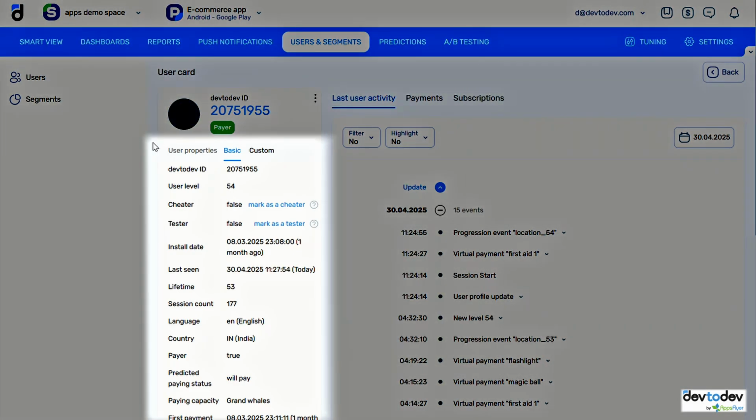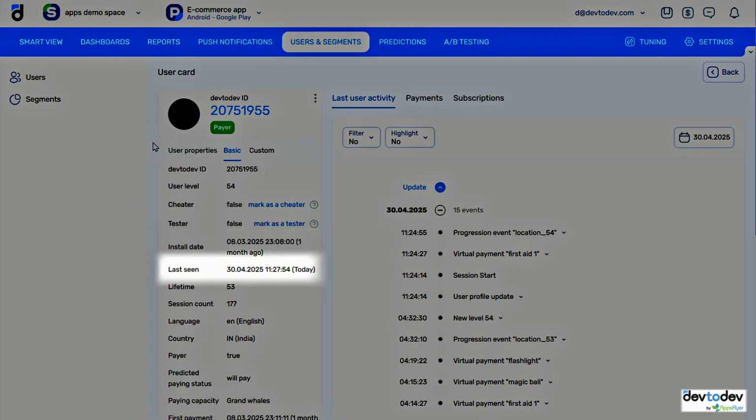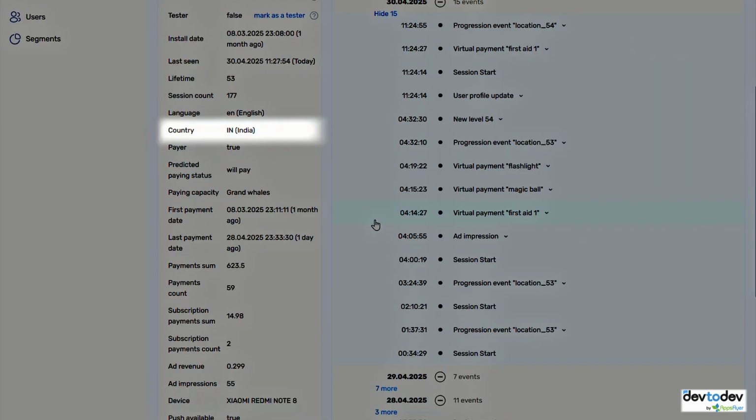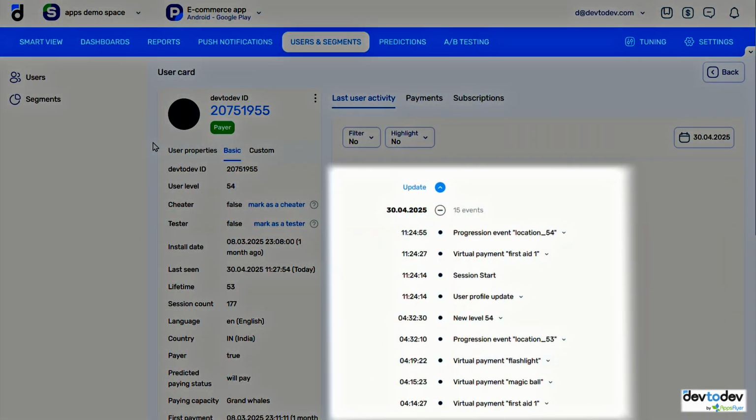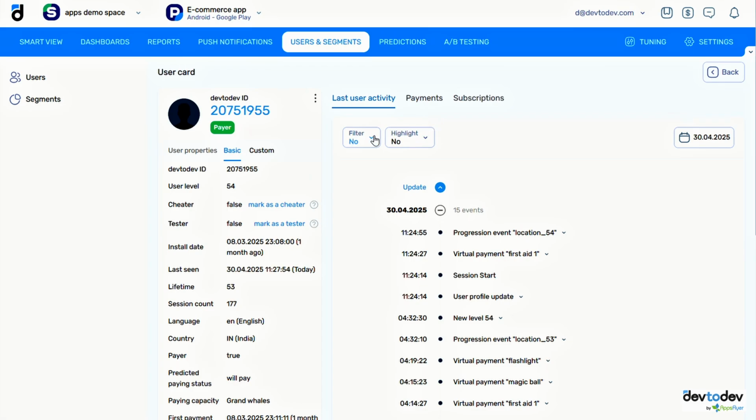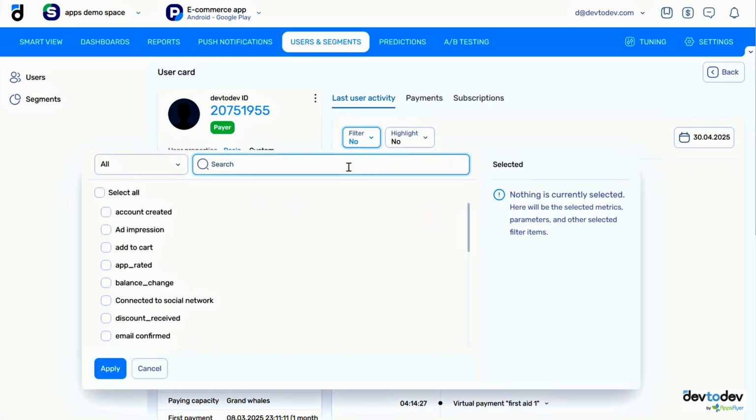On the left side, you can see all user properties such as installation date, last activity date, number of sessions, payments made, device type, region, ad views, and other attributes. On the right side, a complete list of all user actions and events with detailed parameters. You can easily filter all events performed by a specific user.